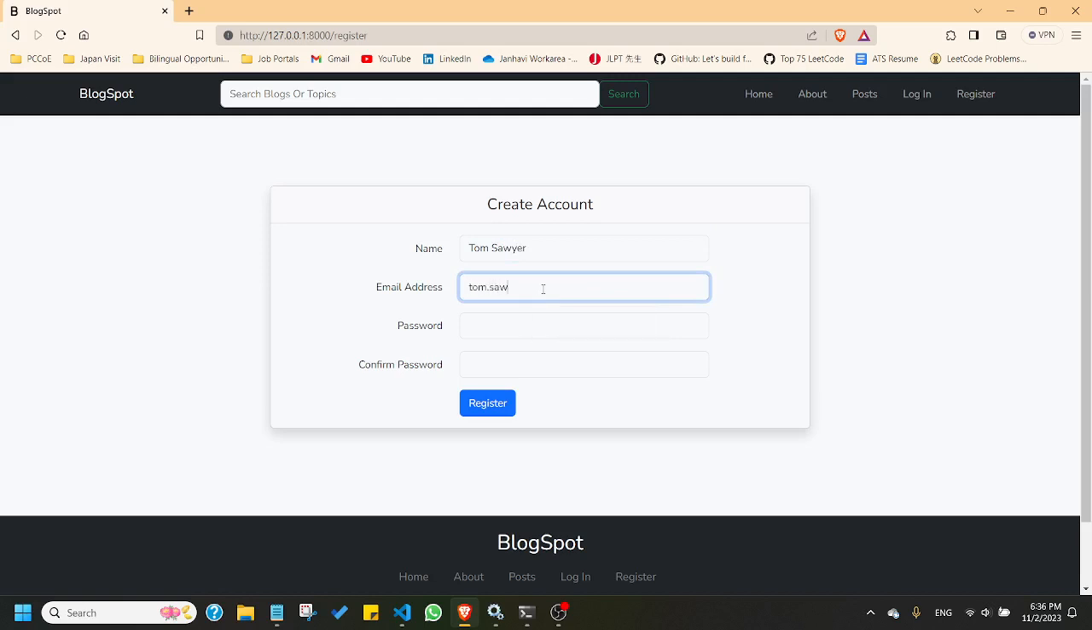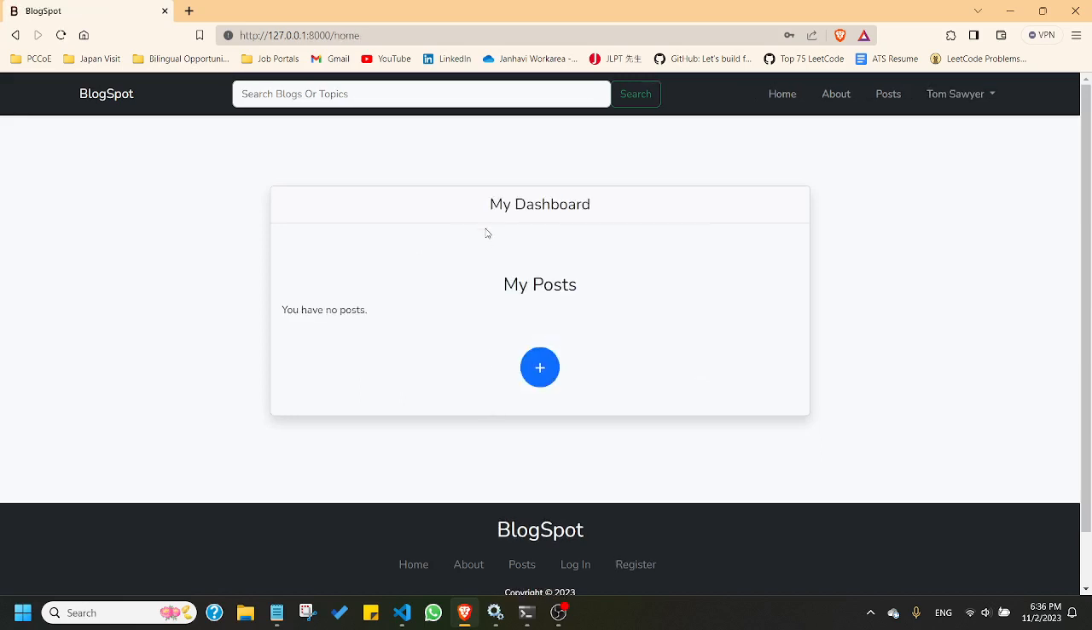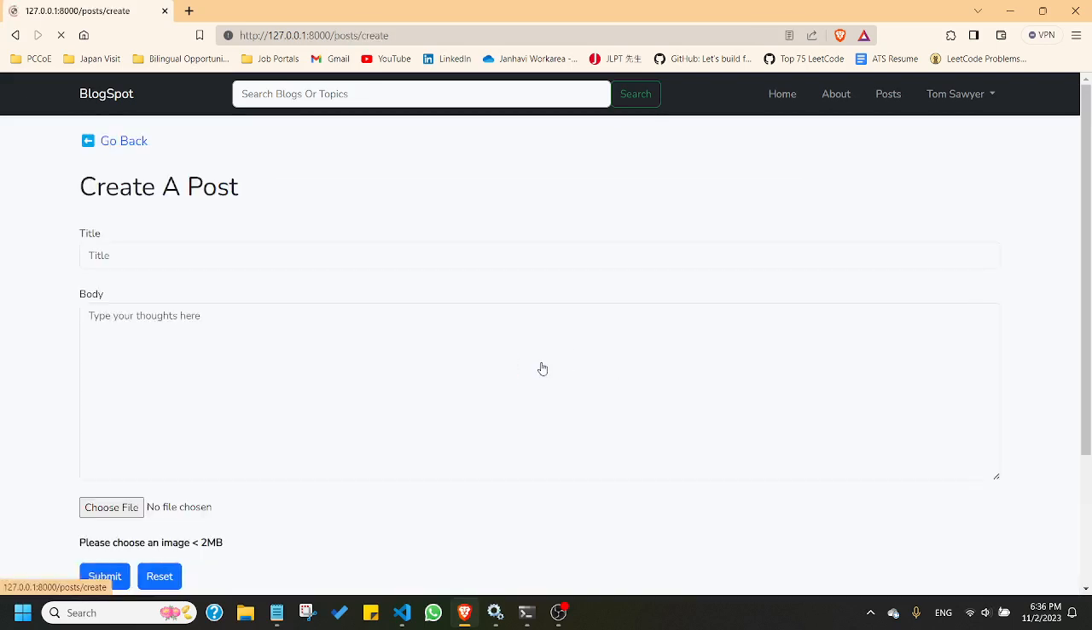Then I'm going to give a new email ID over here. Then we're going to confirm the password. Okay, then we register. So on registering, this will basically direct us to the home page. And as we can see, this is a new user. So obviously this user doesn't have any posts. But we can start by creating a new post by clicking on the plus icon over here. So when we click on the plus icon, it will direct us to the create post page.